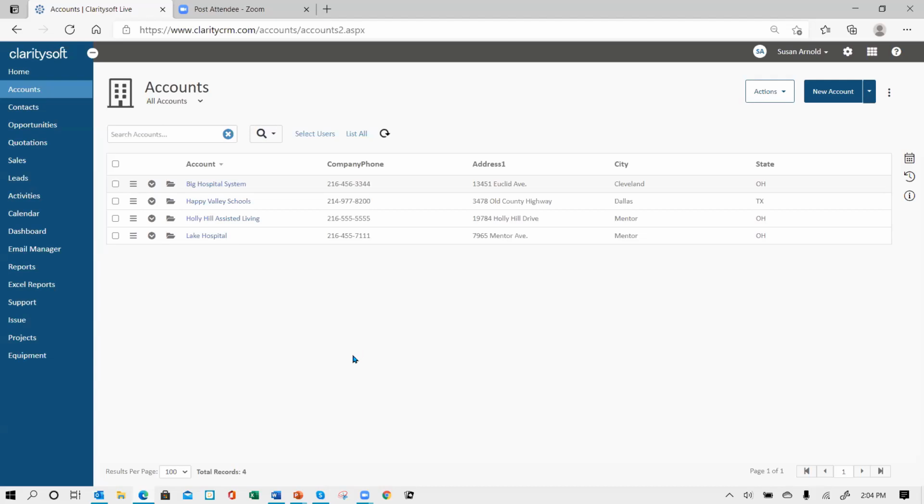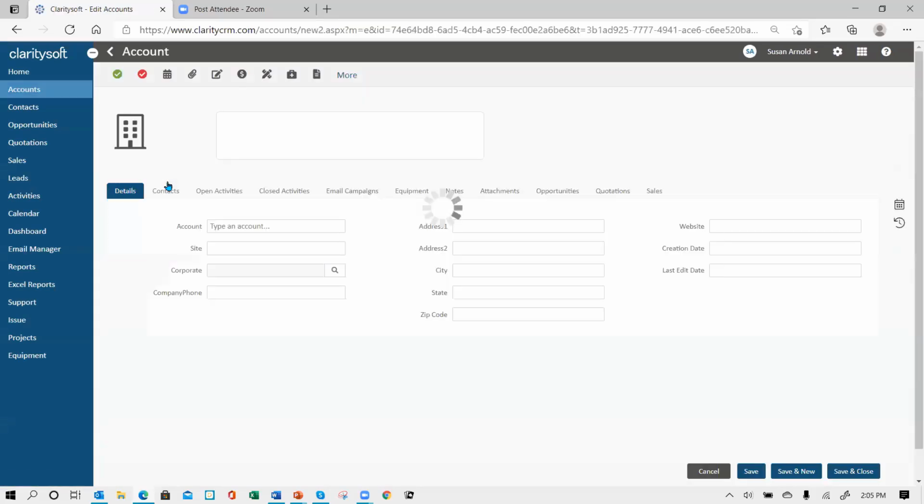What I want to do, I'm going to open this here first. Basically, this is just ClaritySoft out of the box, okay? The only field that's still here is this corporate one. I forgot to delete that one. But everything else is just basically ClaritySoft out of the box. And it's pretty plain, name and address and phone number for a company. And what you want to do is now make it your own, make it fit your business.